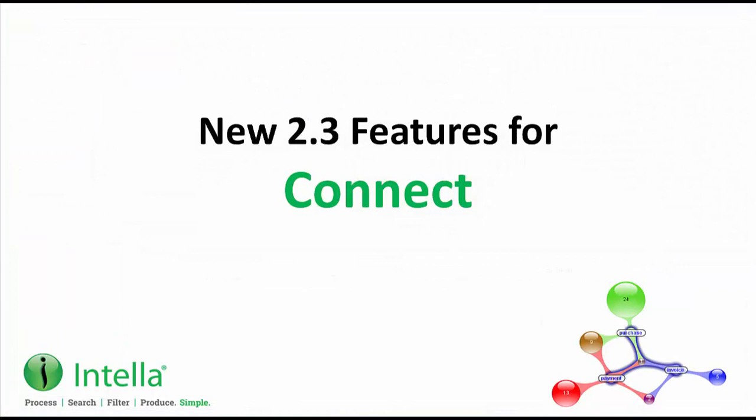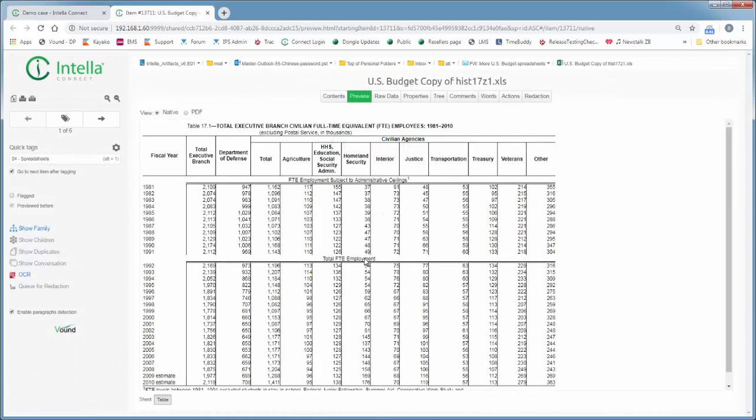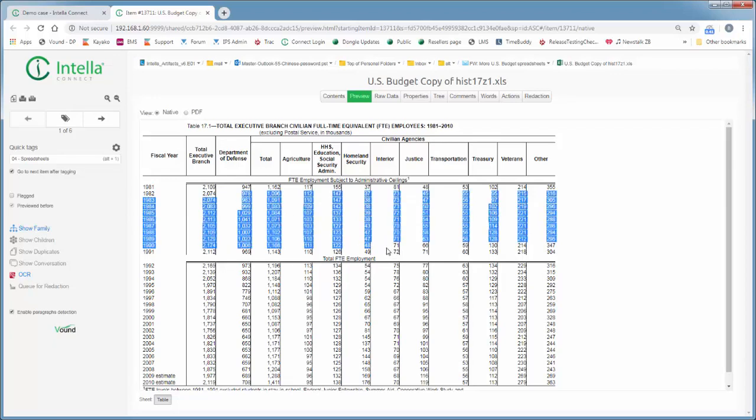We have also added two major features to Intella Connect. Firstly, we have added functionality to the preview and batch review tabs which allow the user to preview spreadsheets in their own native format. This allows the user to review spreadsheets in a table-like format, much the same way how spreadsheets are viewed in programs like Excel.